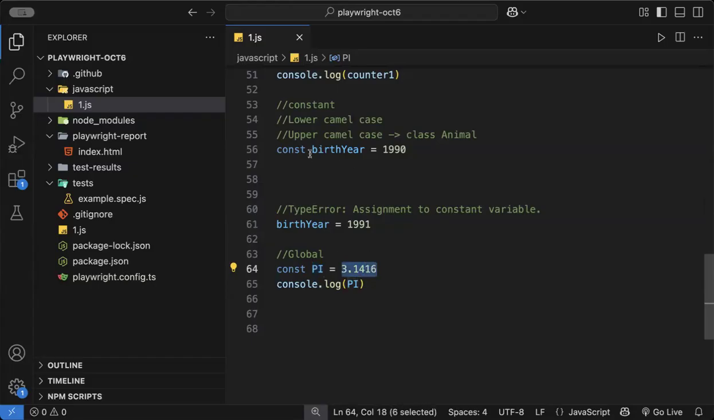Everyone knows about it. But my birth year, not everyone knows about it, only me, maybe my family, maybe my near and dear ones. That is why it is not a global constant. But this is a global constant. Anyone who can tell me any other example of a global constant?